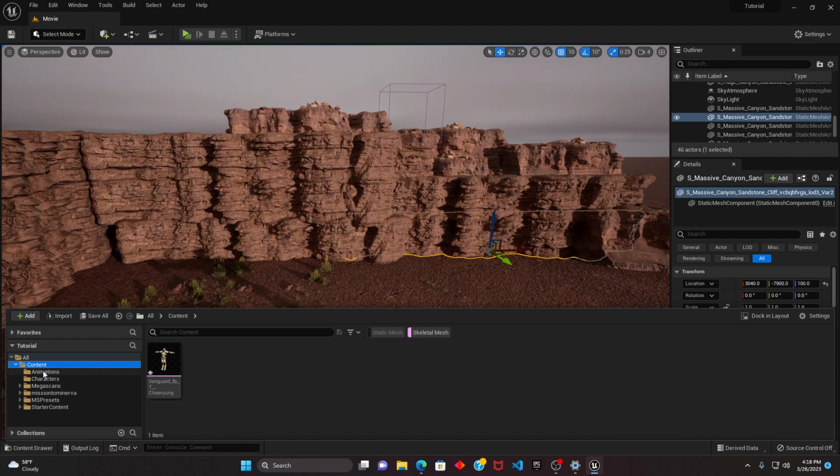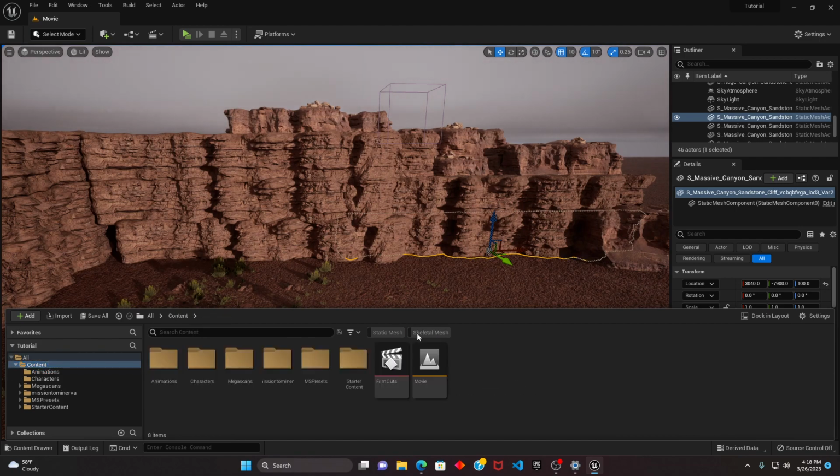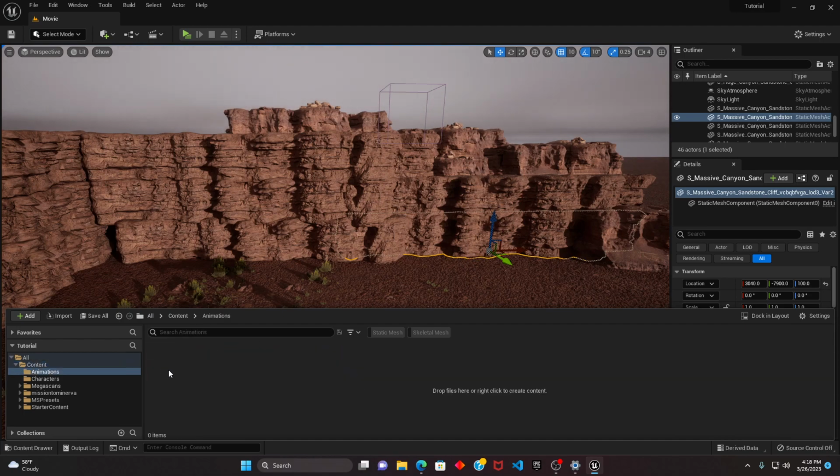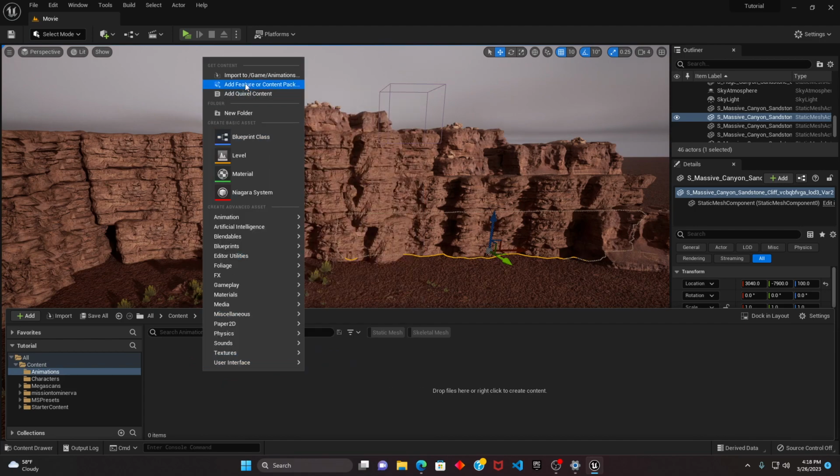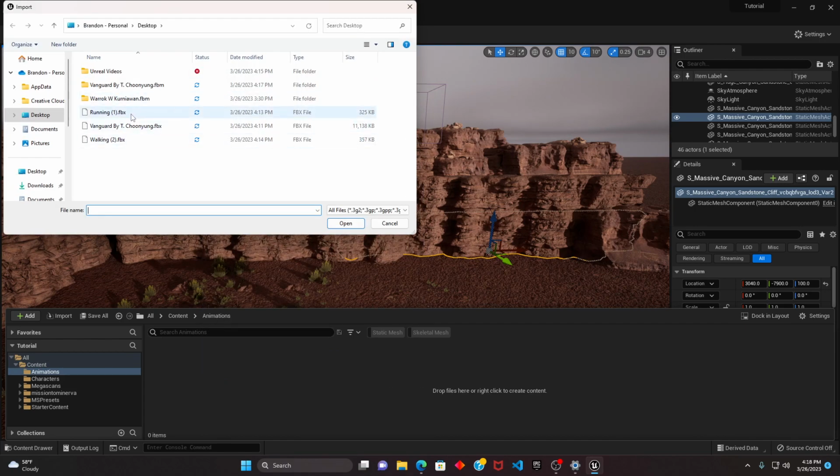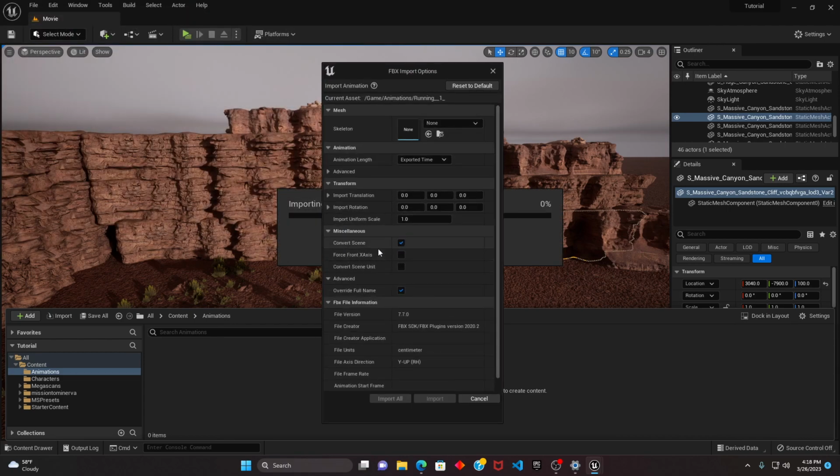So now let's go back to our content. I do need to unselect this so I can see everything else, and then let's go into our animations. I'm going to right click and say import content, and I have my running, and then I have my walking. I'm going to select both of those and open that, and everything should be good.